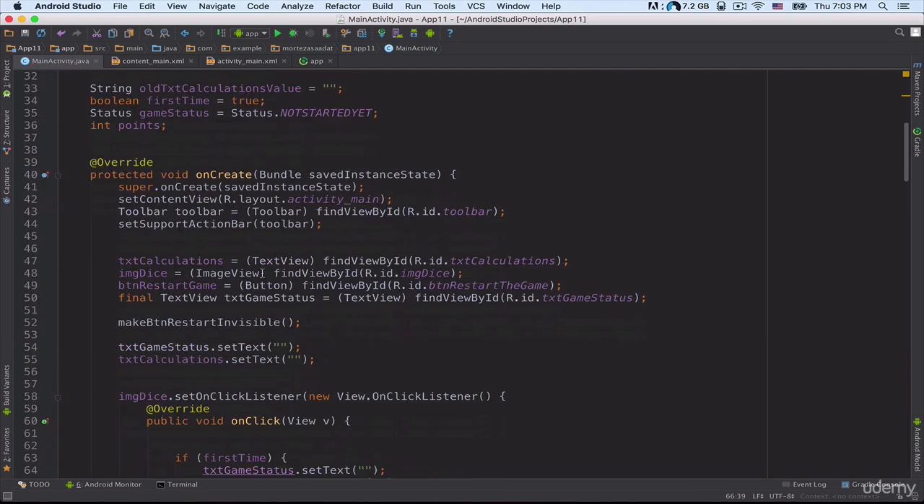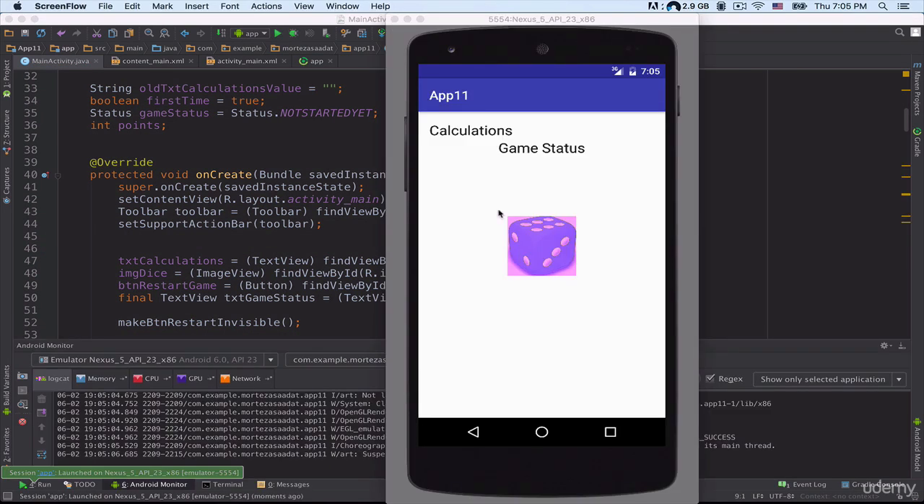Okay, so let me actually comment out these 2 lines of code here, and let's actually run our project again and see the results. So now, as you can see here, our application is actually running on this emulator. Now the text of these 2 text views are actually appearing here, and we can see these texts here.